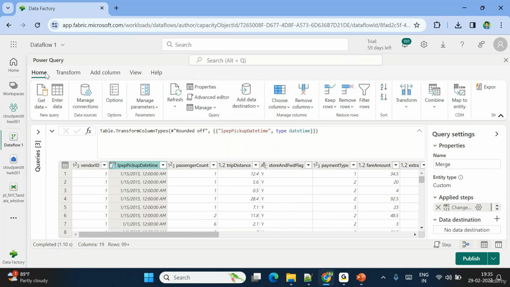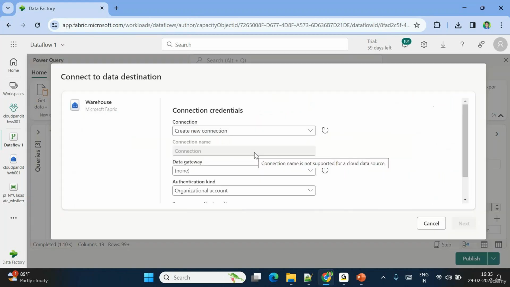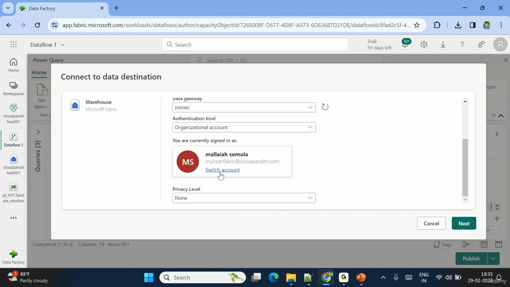You can see something called add data destination. Click on this. So instead of the lakehouse, today we are going to write it into the warehouse. You can just click warehouse. So you need to connect to the warehouse. Within the same account, I have the warehouse, so that's why I'm signing in with the same account. Click next.